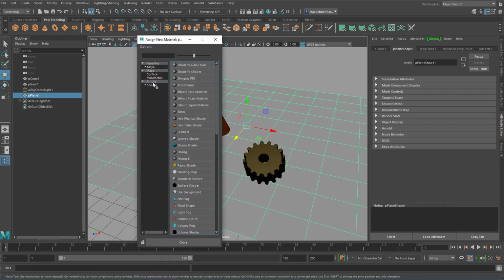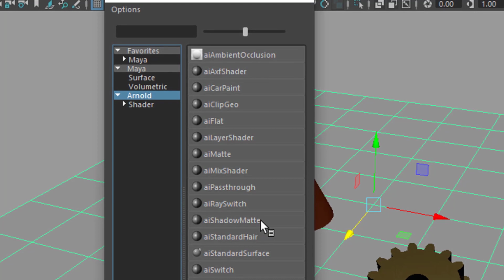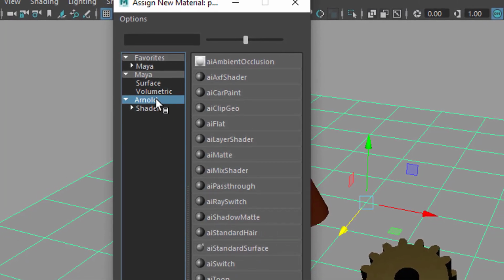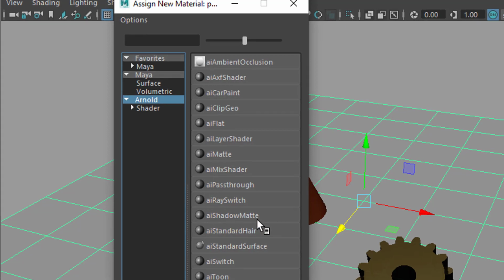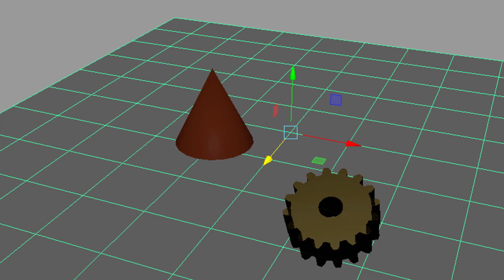And here we go to Arnold. Arnold has a special shader which does not render, but which catches the shadow. And it's called AI Shadow Matte. Just brief mediation here. We have the assign new materials, Arnold, and one of the Arnold standard shaders is the shadow matte. That's what we're going to choose now. And when we render it now, we see the alpha channel of these two objects here.